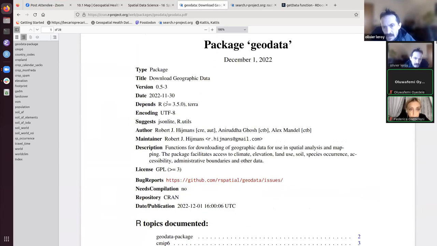I'll see, it depends. Anyway, it depends on Terra, so you have to add Terra too, but it's light on dependencies. You just have Terra and then the dependencies of Terra. So I suggest something like JSON light, okay.